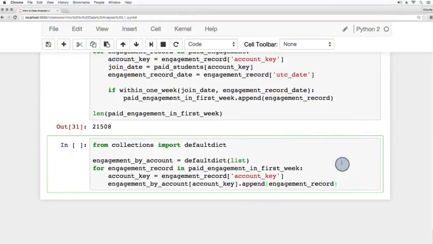First, I created the dictionary I mentioned to group engagement data by the account key. You can see that I used a default dict here instead of a vanilla dictionary. If you haven't seen Python's default dict before, that's okay. It allows you to specify a default value. In this case, I've specified list. That means if I ever try to look up a key in the dictionary and that key is not there, I'll get the empty list instead. You'll see how this will be helpful in a minute.